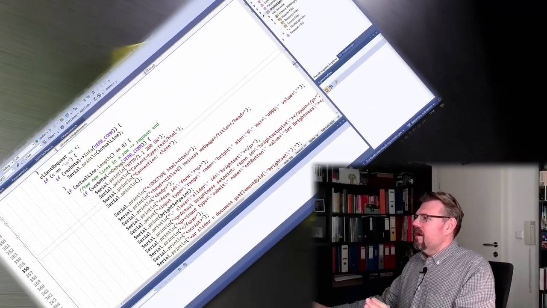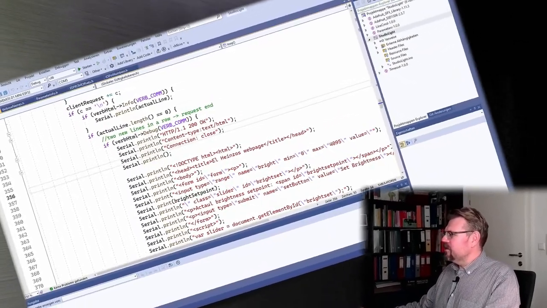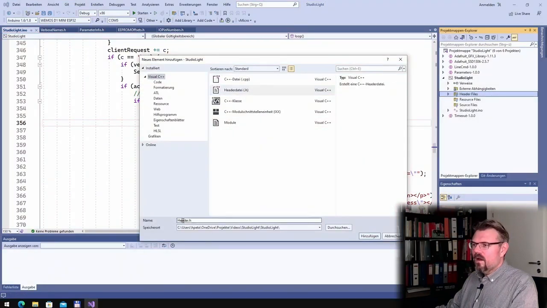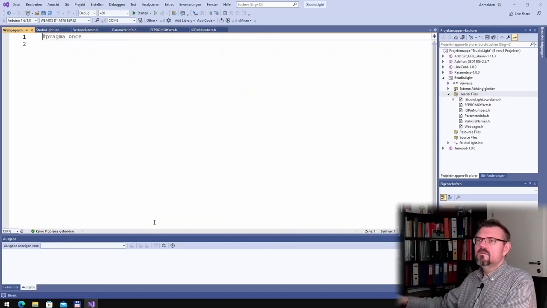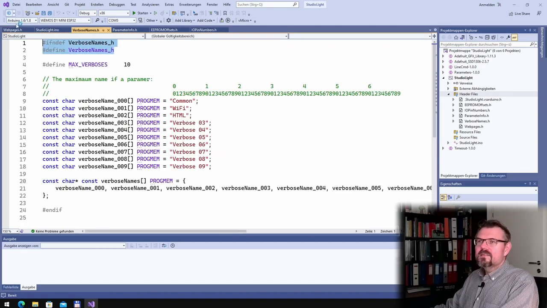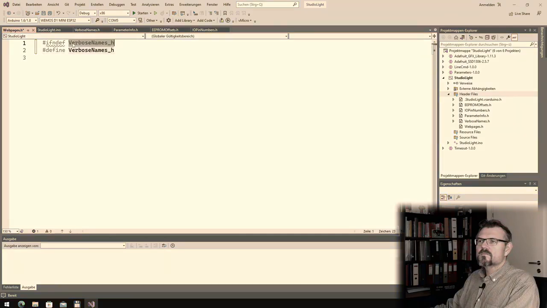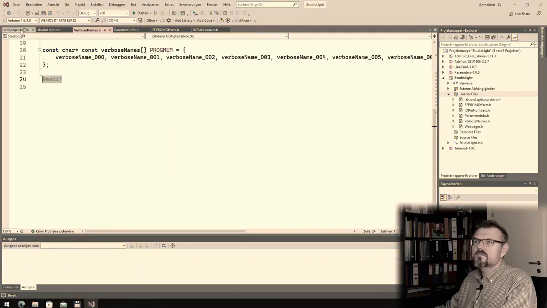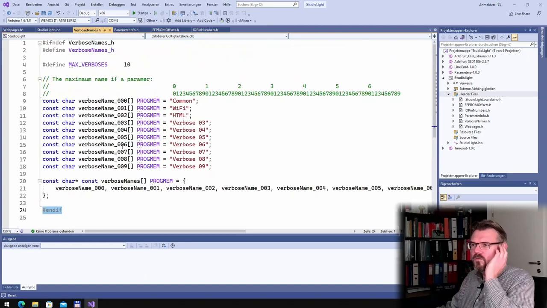I will now add an additional header file, and I will call it web pages dot h. Of course, I will do exactly like before: web pages, and here an end if somewhere. And actually, I plan to do pretty much the same things like here.